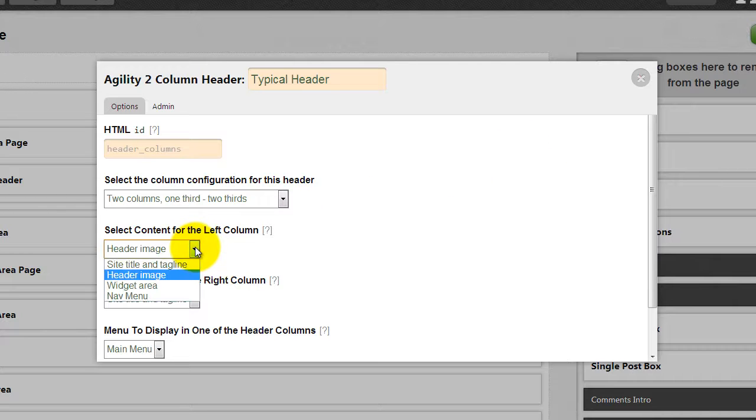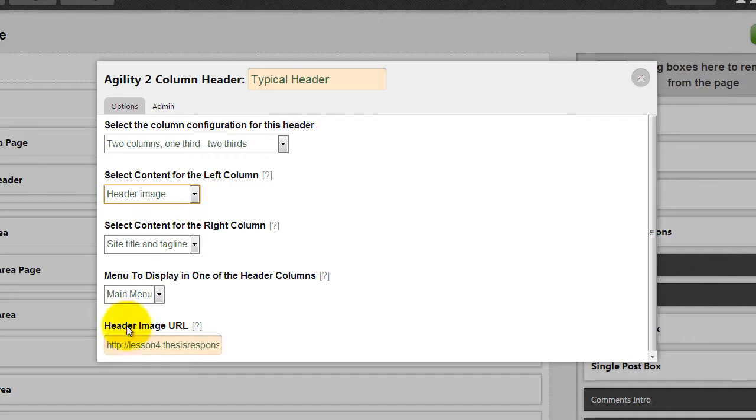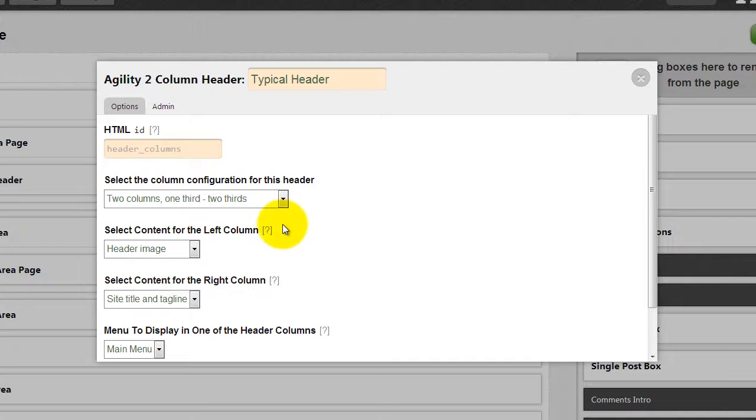Then you decide what you want in each one of your columns. Now your choices are site title and tagline, a header image, a widget area, or a nav menu. I've selected header image here, and I put the header image URL down here. We're going to play with the header image in a minute, but you have exactly the same set of choices here, right? You could choose to put the site title and tagline, which is the way it comes. You could put the header image, you could put a widget area, or you could put the nav menu.